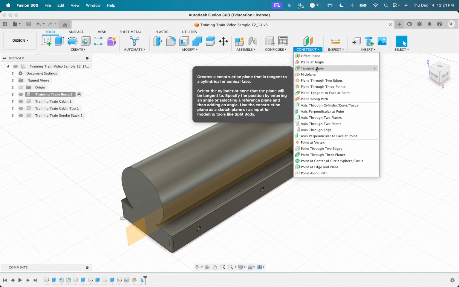And this time we need to do a tangent plane because we're working with a cylinder. So tangent planes are really helpful anytime you're working with any spherical object, or I guess I should say circular objects. So anything that's a cylinder, a sphere, a cone, things like that. Tangent planes are kind of the only way that you can work with them to a degree.